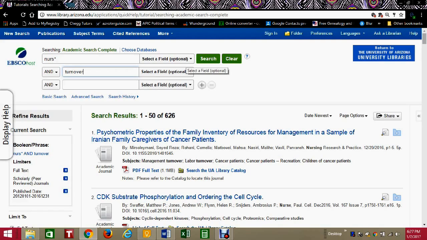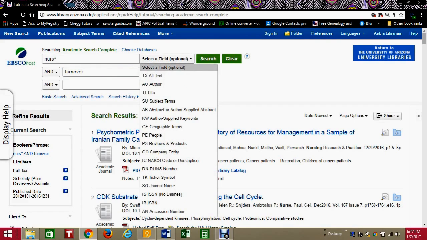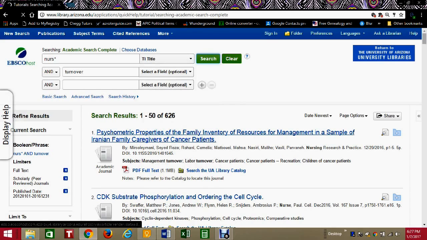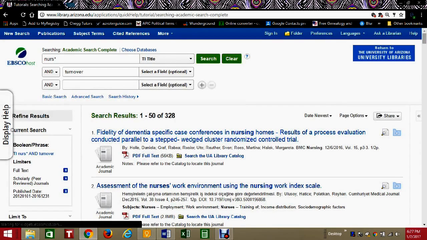One thing that I love to do when I research is use these select a field optional drop-down menus, and the reason is because I could use TI title, which is one of my favorite. It means that the term that you put in the search box will show up in the title, so it'll only provide those resources that have the term in the title. So that narrows your research down. You actually want to do that because 600 was a lot of resources to have to look through.